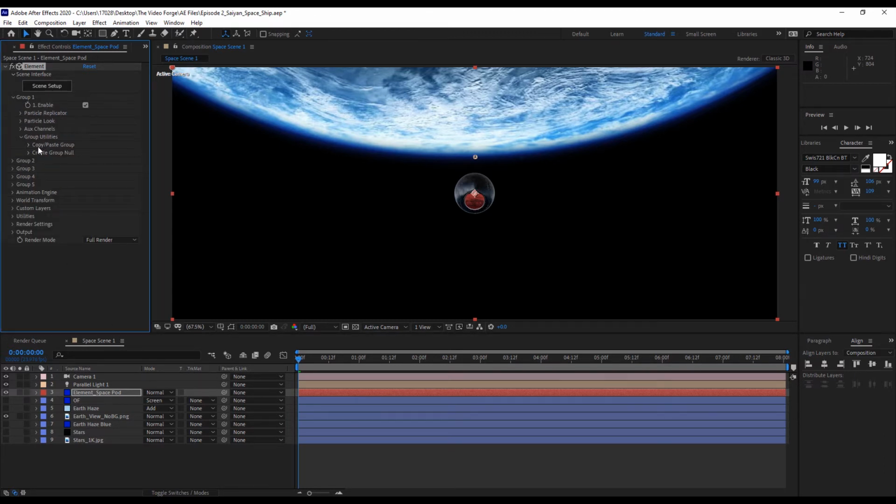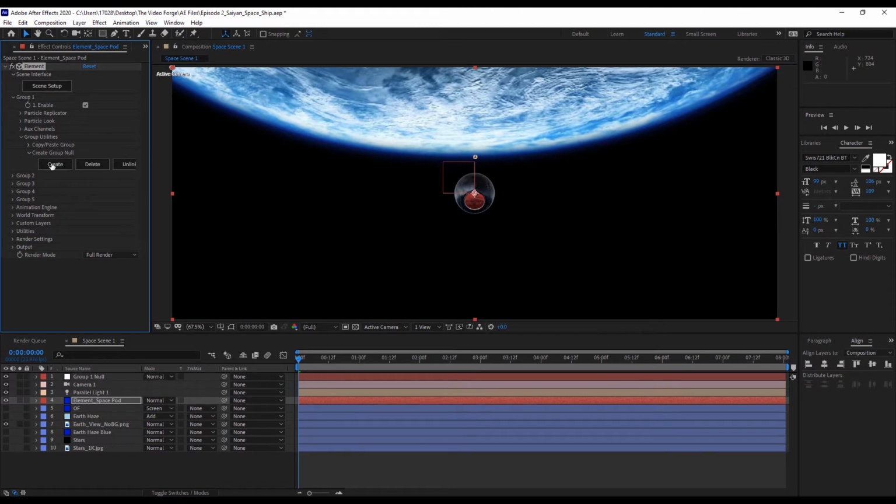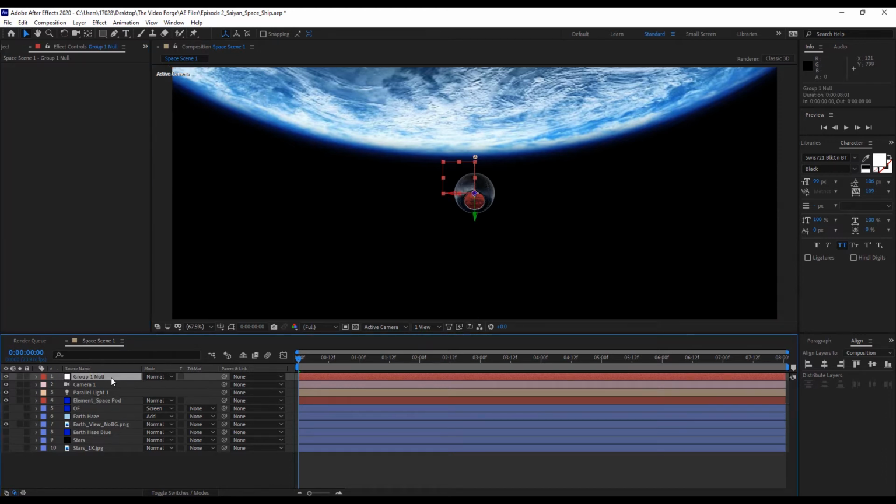And in the group utilities, we'll create a group null. With the group null, you'll have total control of the space pod's position and the rotation in 3D space. So I'm going to go ahead and rename it to pod 1. Now it's time to choose where you want these pods to come into frame.